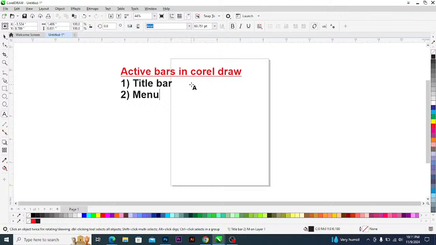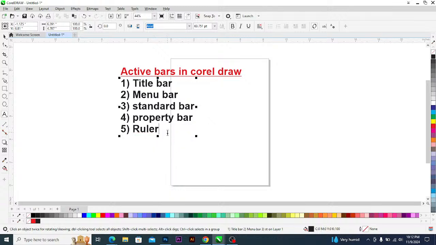Now the second one we have is the menu bar. The third one we have is the standard bar. The fourth one we have is the property bar. The fifth one we have is the ruler bar.